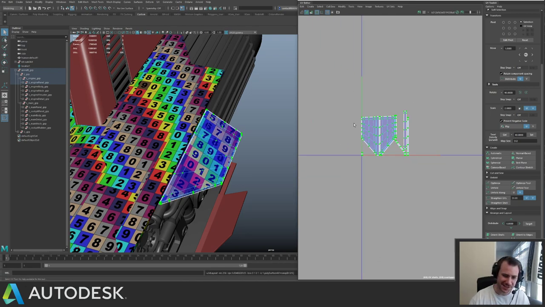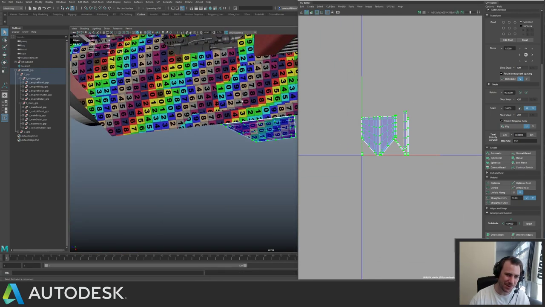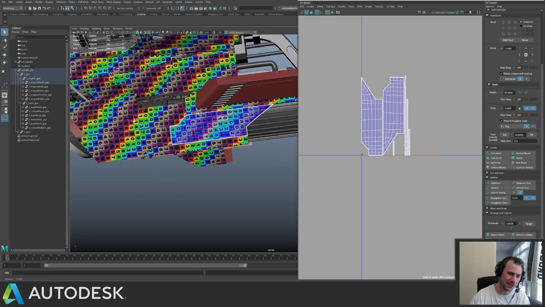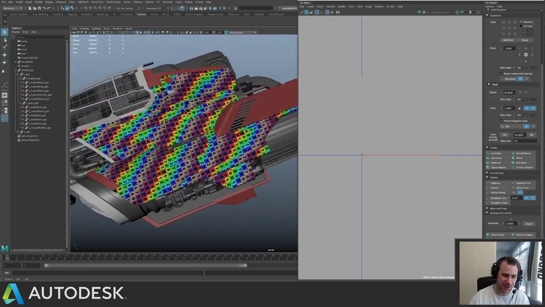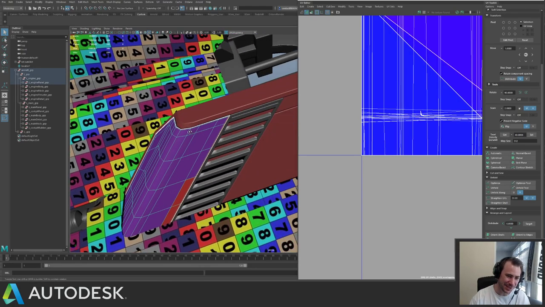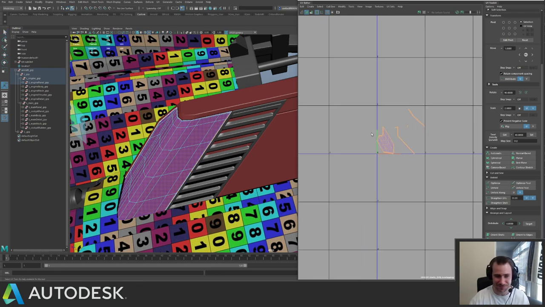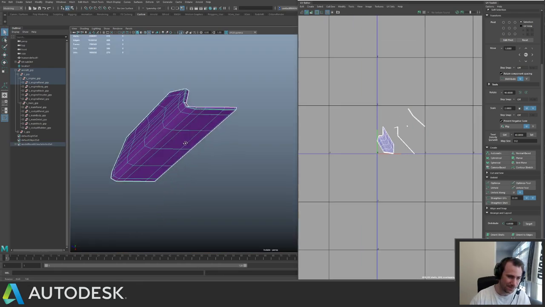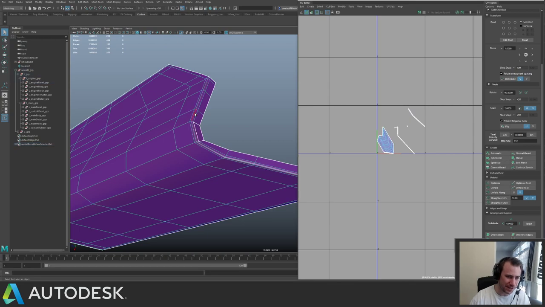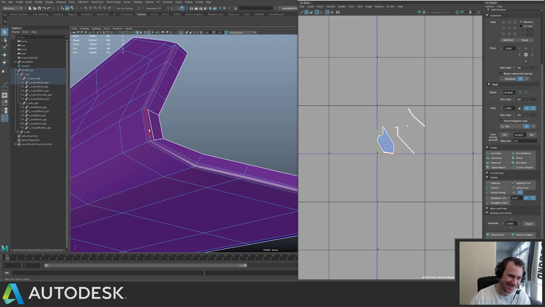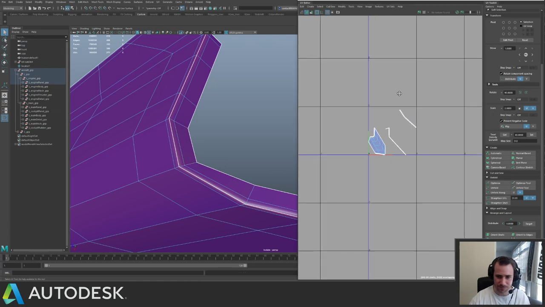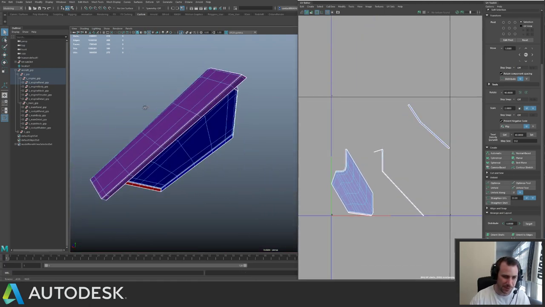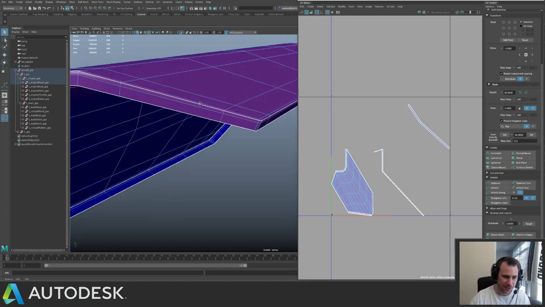Everyone, I know watching me do UVs is probably not the funnest thing in the world, but it's obviously very important. If you give bad UVs to a texture artist, they'll hate you. So it's good to make sure you do good UVs. The texture artists do remember people that give them terrible UVs, and you want people to like you in this industry, because that's how you survive.